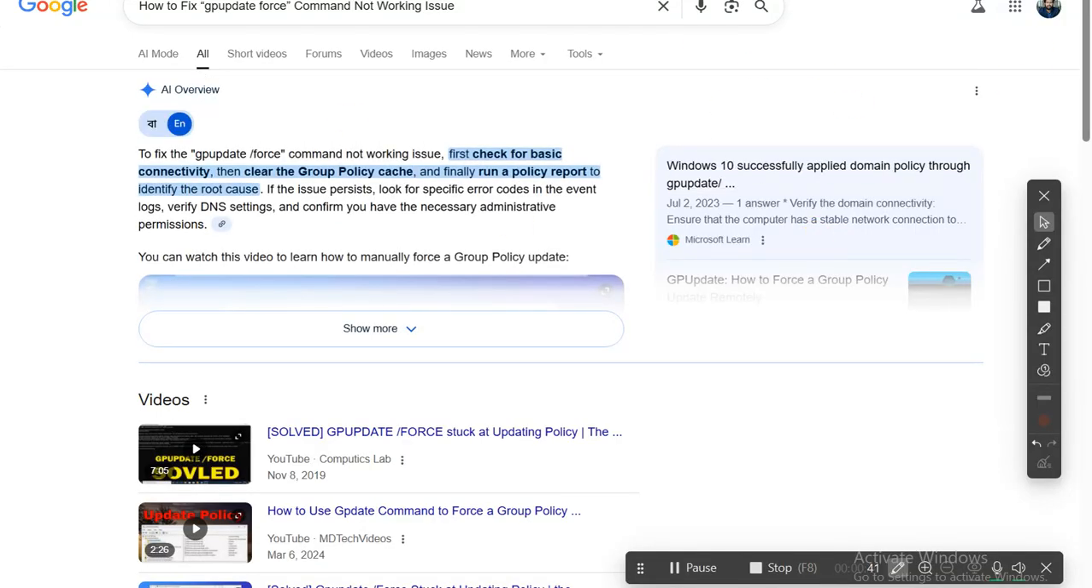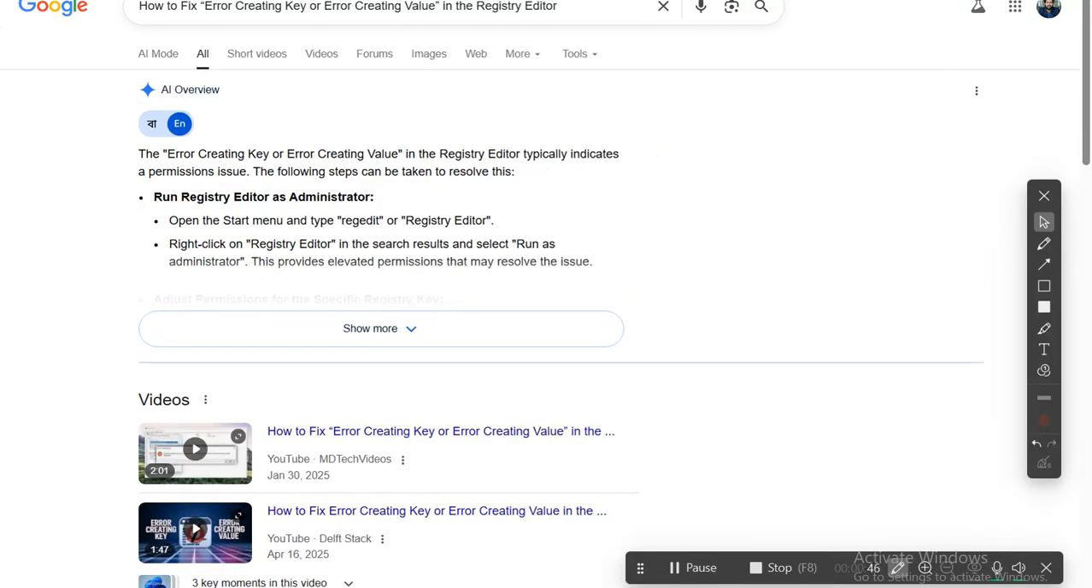First, restart the group policy service. Press Win+R, type services.msc, find Group Policy Client, and restart it. Make sure it's set to automatic.